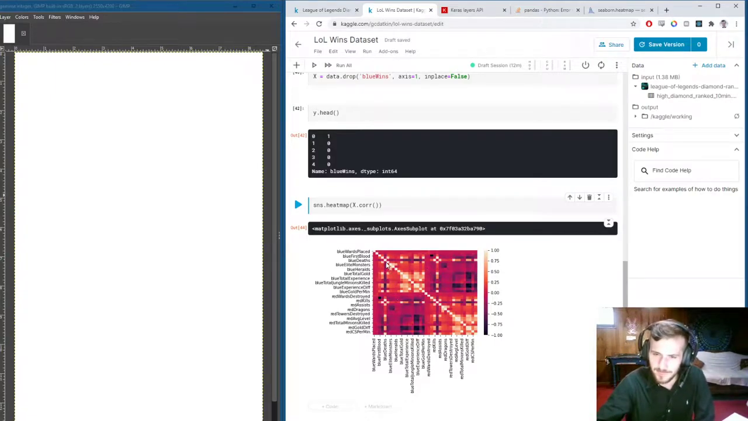So as you can see, as I was saying earlier, these blue features associated with the blue team are positively correlated with the other blue features, and the red features are negatively correlated with the blue features. You see what I mean? Let me rephrase. Blue is positively correlated with blue. That's what we see, this big white square here. Red is positively correlated with red. That's why we see this white square here.